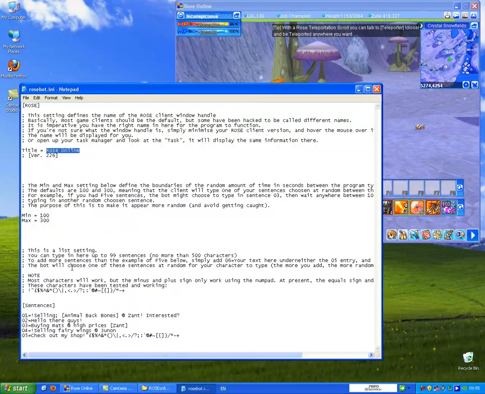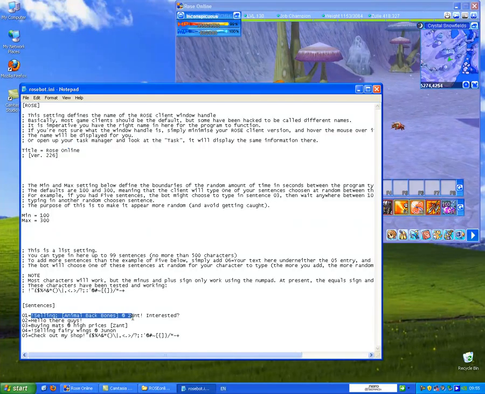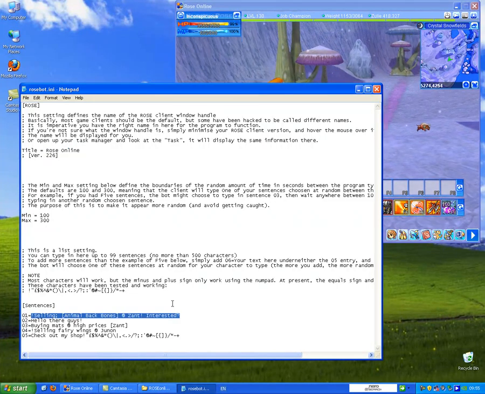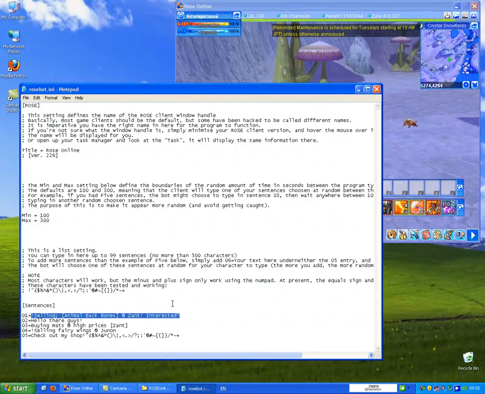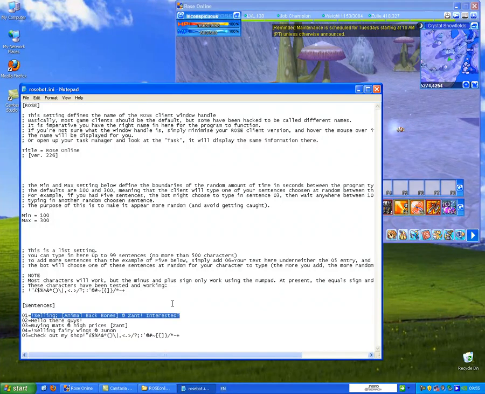And I say that because you've got sentences down here, and what this app does is basically type for you, so you can leave your computer running and it will allow you to vend. Say you were selling animal backbones in Zant, you could type that in there, and you could also type whatever else you're selling, like in number 2, and then something else in number 3.